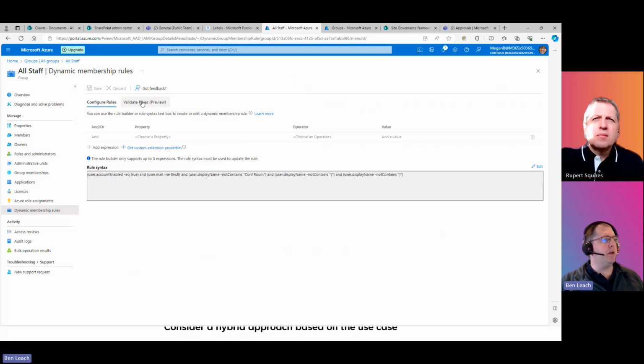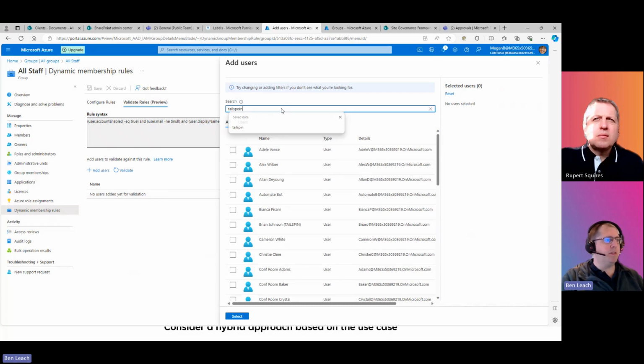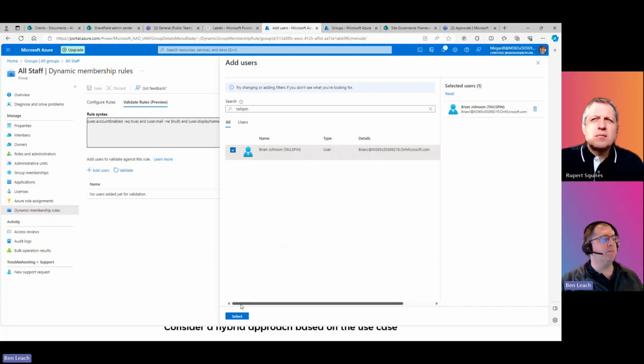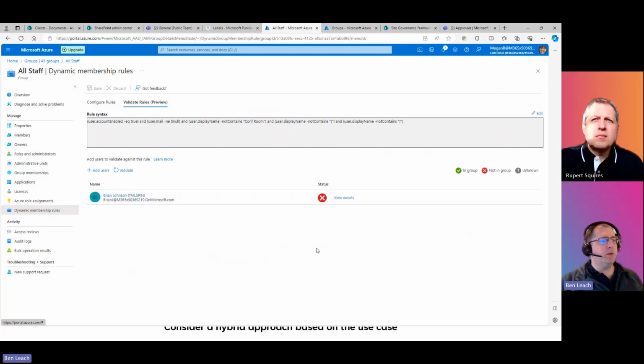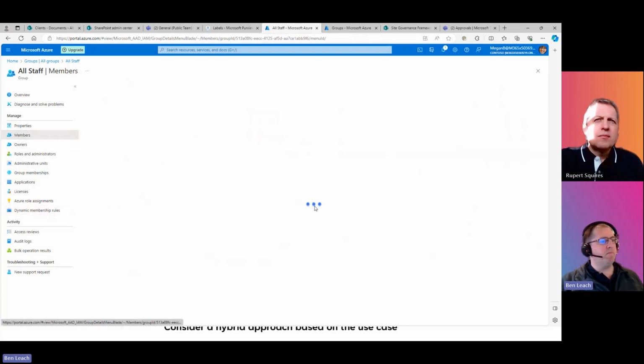So we can then test that. If I go into validate rules, I'm aware of this external contractor as part of Tailspin Toys. And we can see there's this person, Brian Johnson, Tailspin. So I can test whether or not they're going to have access to this group. If I just select them, we should be able to see, yeah, they've been blocked from having access to this group, and we can see why. So yeah, they were enabled. They did have an email address, but their display name contains those brackets characters, which is why they've been filtered out.